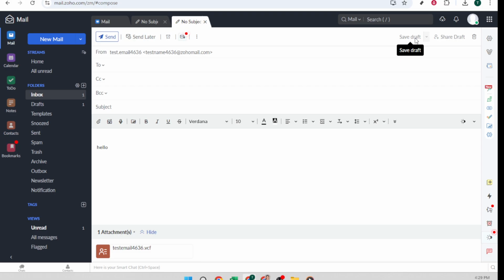Zoho Mail also gives you the flexibility of scheduling your email to be sent at a later time by clicking on Send Later. This can ensure your email is sent at the optimal time for your recipient. Once you're ready and you've reviewed everything, go ahead and click on Send. Your email will be dispatched to your chosen recipients, and that's it. You've successfully composed and sent an email using Zoho Mail.